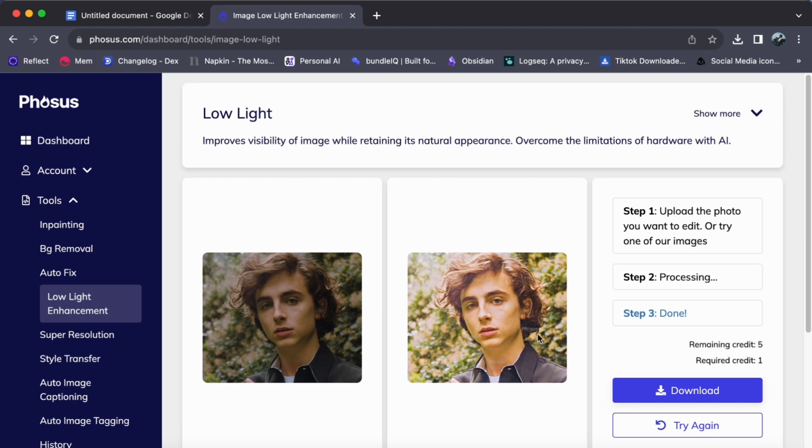And there you have it. Your image has been beautifully brightened. Take a moment to admire your photo. Now, clean and ready for whatever creative purpose you have in mind. But wait, there's one final step.